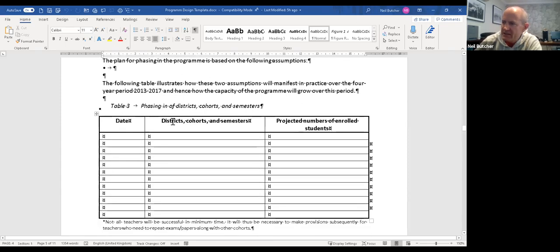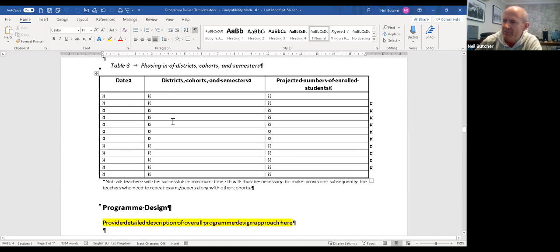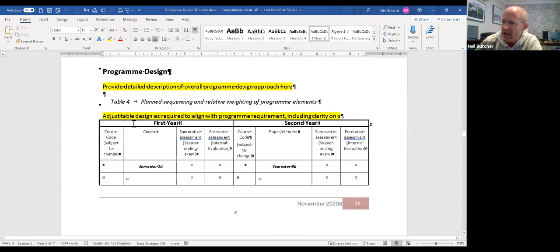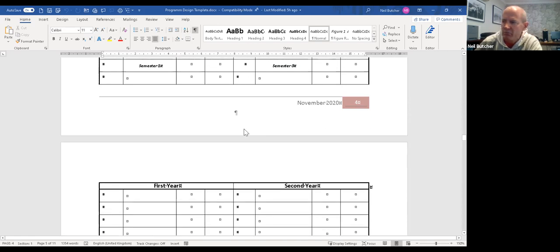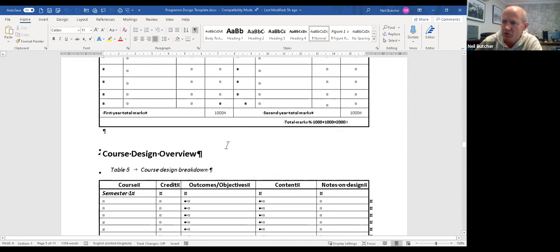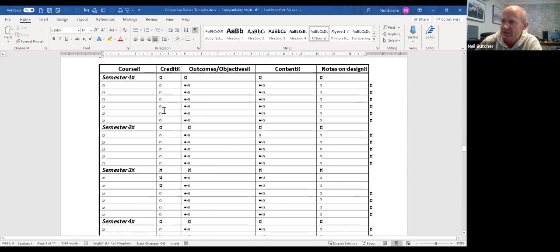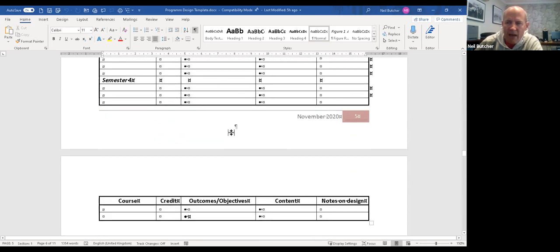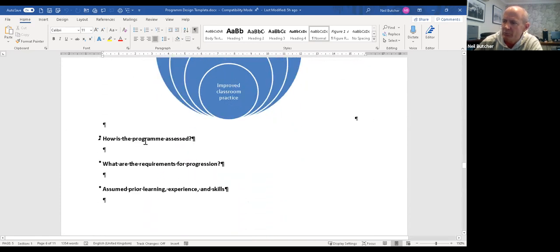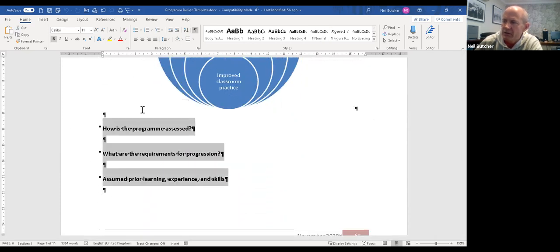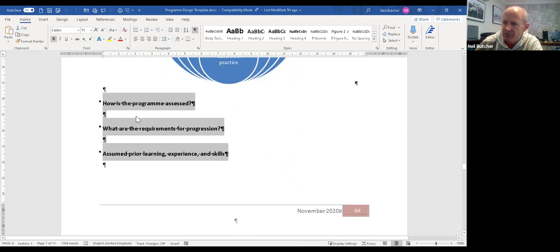Then to look at the phasing in of the program over time, then to go into the detailed design, mapping out all the courses, the sequence in which they'll be offered, etc. From what I've seen of the content you've already shared with me, this should be relatively straightforward to do because you've already thought this through in quite some detail. And then also to indicate for each course what the outcomes and objectives and the content are, so that we have a complete map of the program design. And then finally, in this phase, we'll provide an overview of the student assessment strategy.